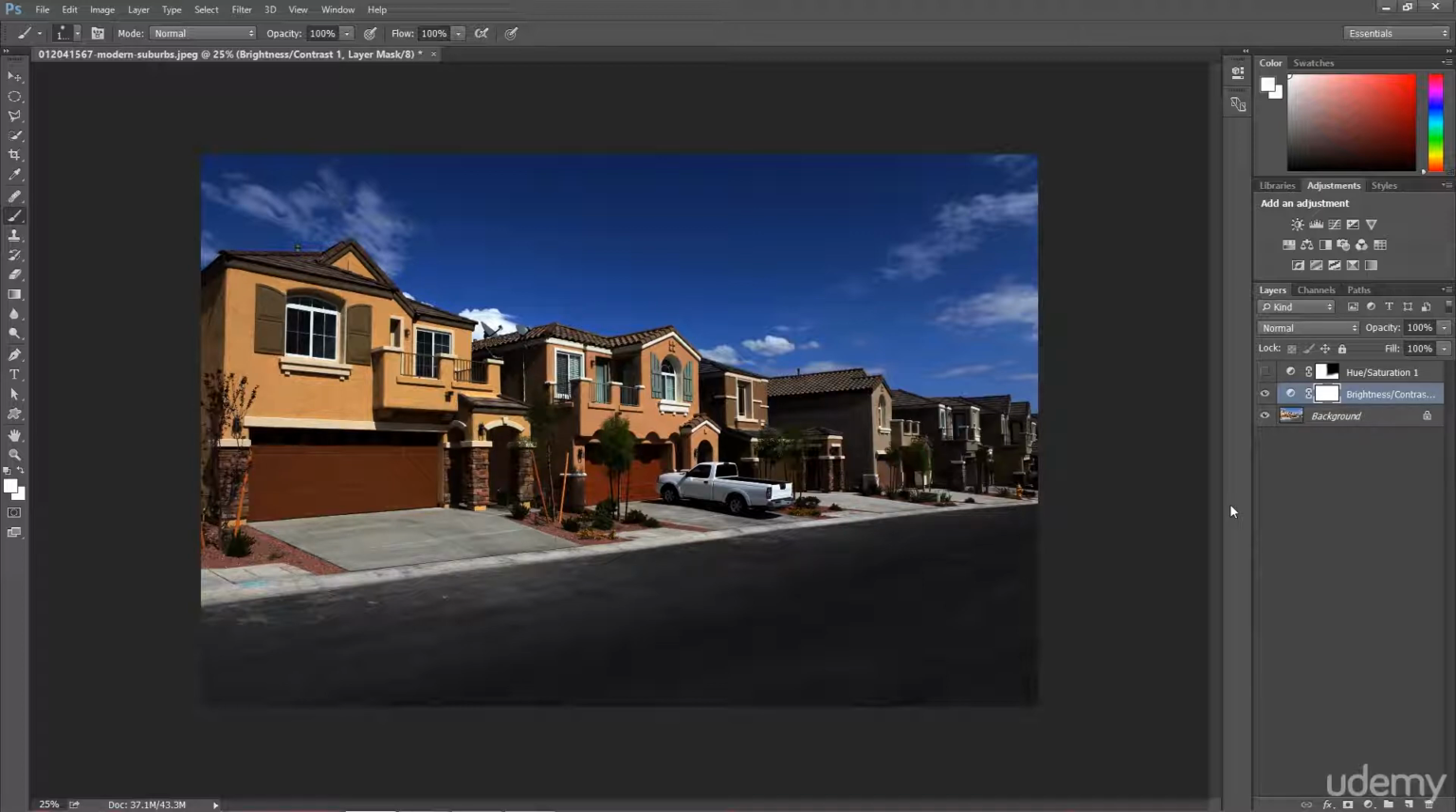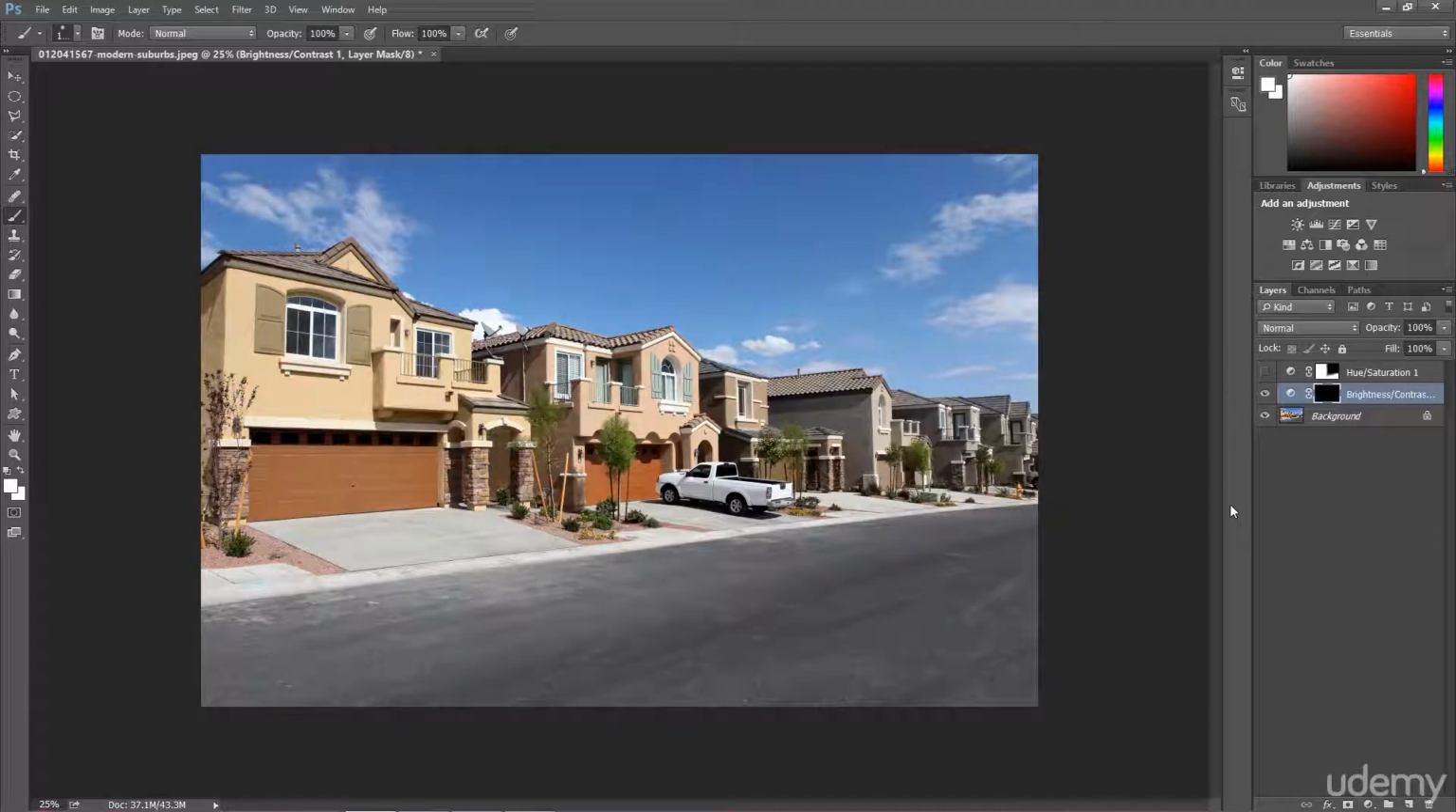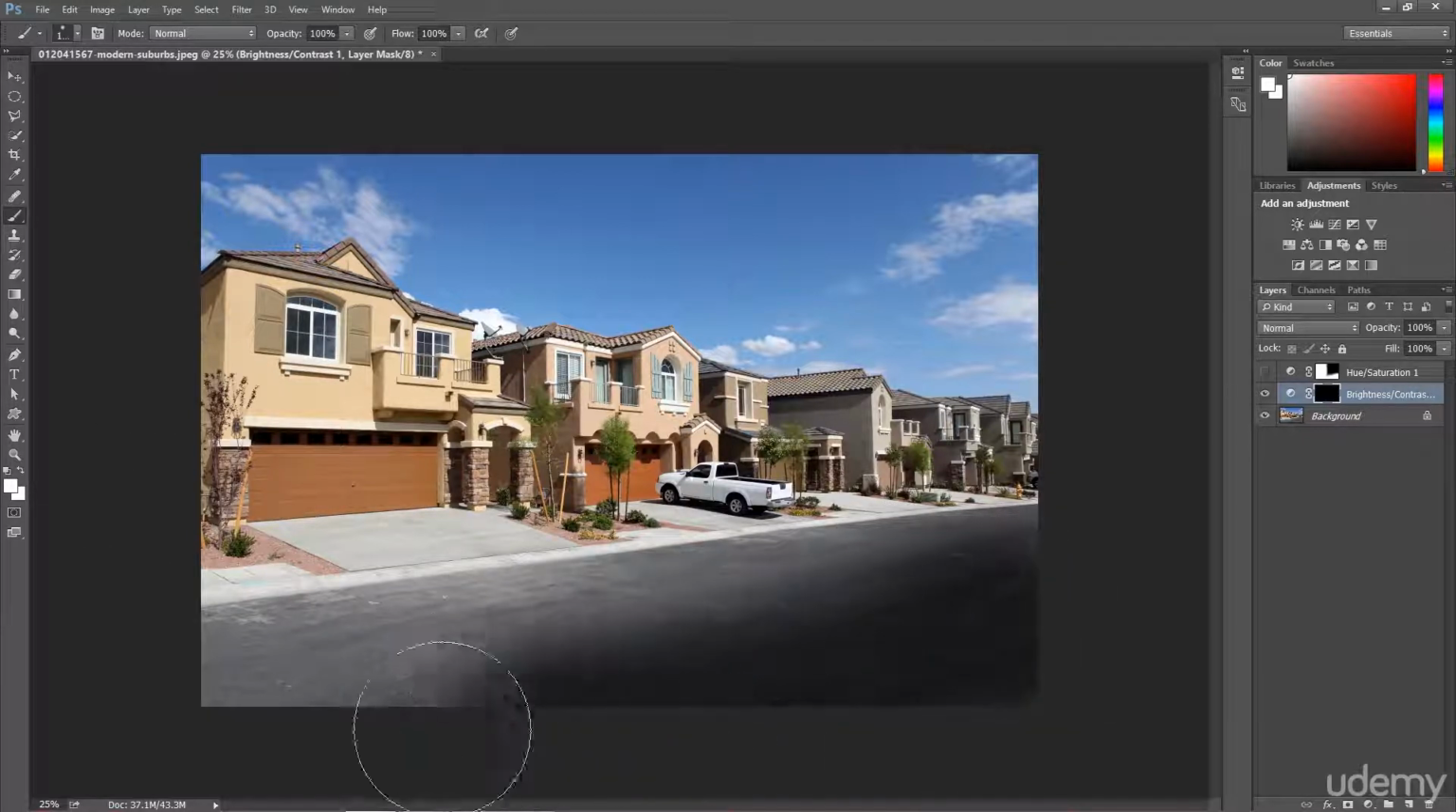To invert the layer mask, we can press Ctrl or Command and I, and what happened right now is this layer mask became dark. As you remember, with dark color the adjustment layer is invisible, and with white color it's visible. So when I invert the color to black, this brightness and contrast effect is not visible on this layer. But right now, when I choose the white color for the brush and paint with white on this layer, I'm just bringing back this effect.